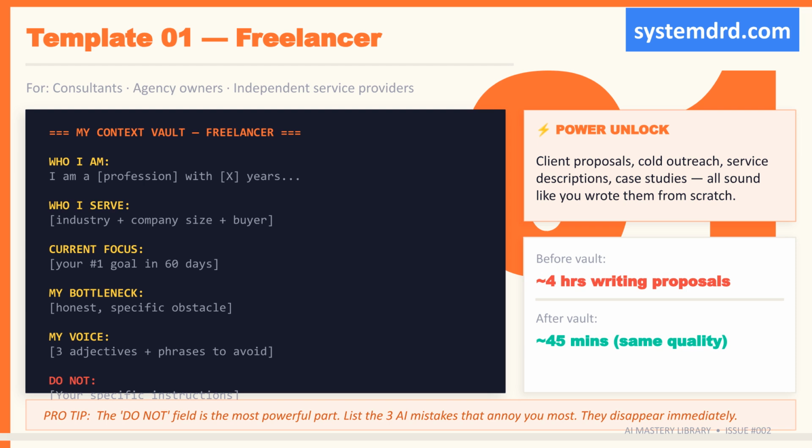Template 1 is for freelancers. Look at the structure: who you are, who you serve, current focus, bottleneck, voice, and the key, your do not instructions. The do not field is underrated. One line in your vault eliminates mistakes AI makes, like adding emojis or corporate jargon. This unlocks proposals, generating a draft in under 10 minutes that sounds like you wrote it from scratch.